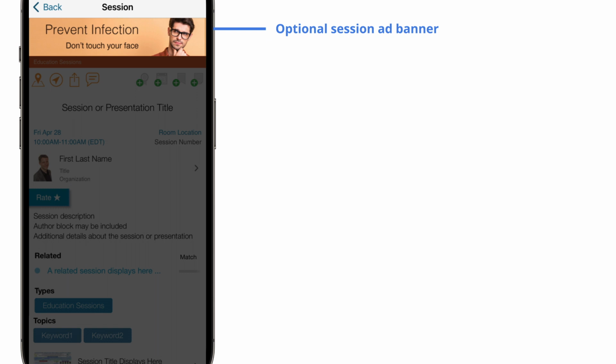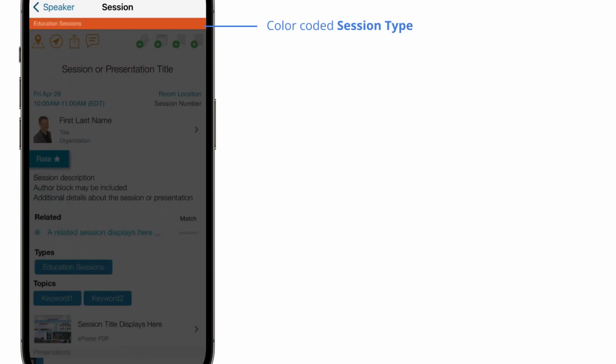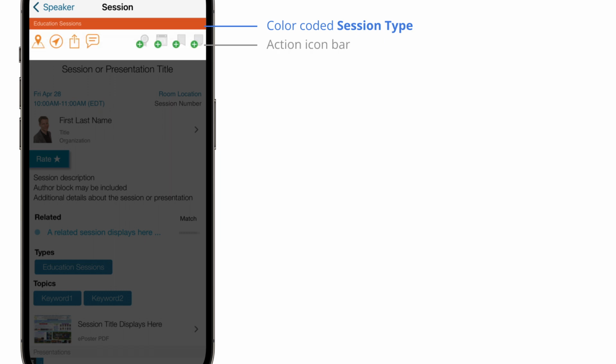They are not part of your agenda data, so let's scroll down to the first data field, which is the session type and displays color-coded on the top. Then users see an auto-generated action icon bar with options to navigate to the location, see sessions located near this session, share, comment, flag for credits, add to their schedule, bookmark, or take a note.